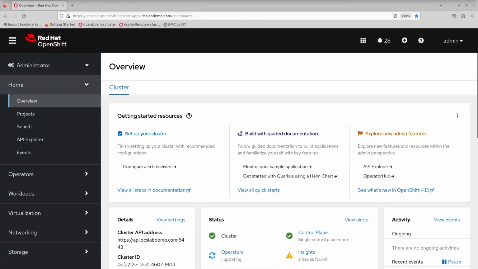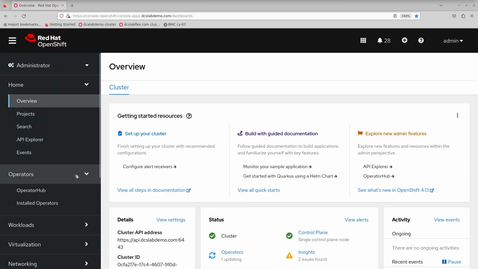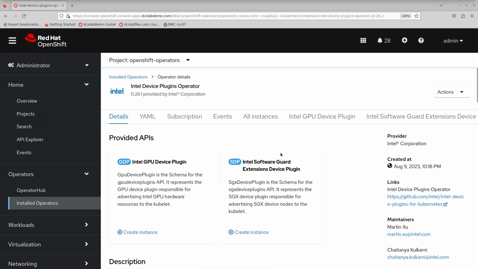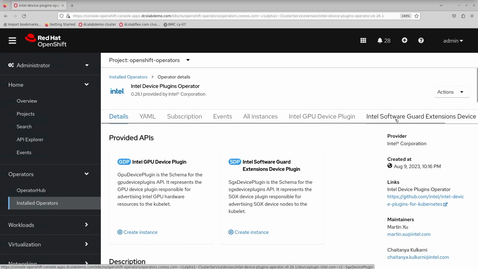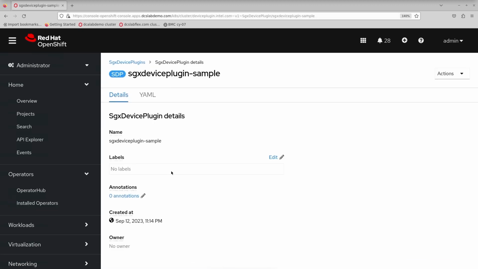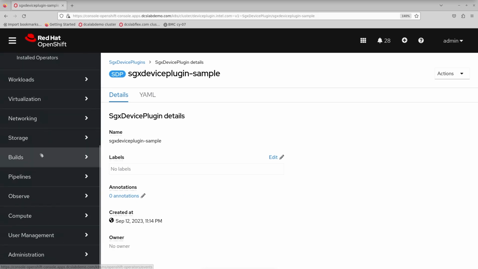Now that you've seen all the pieces put together, let me show you a demo of it actually running. Let me show you a preview of this working. This is my OpenShift cluster. If I click on the installed operators and then click on the Intel device plugins operator, you can see that Intel provides certified plugins to enable Intel accelerators and other CPU features like Intel SGX. There is already an instance of the SGX plugin running.